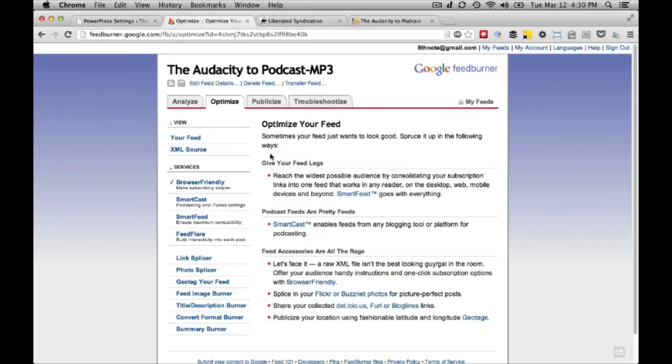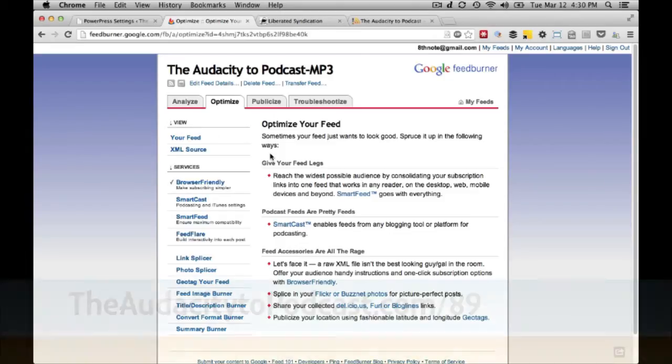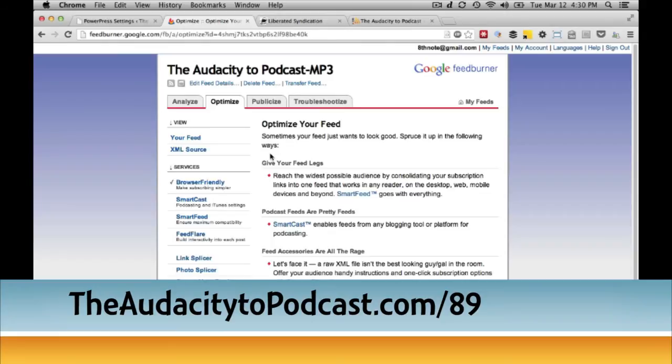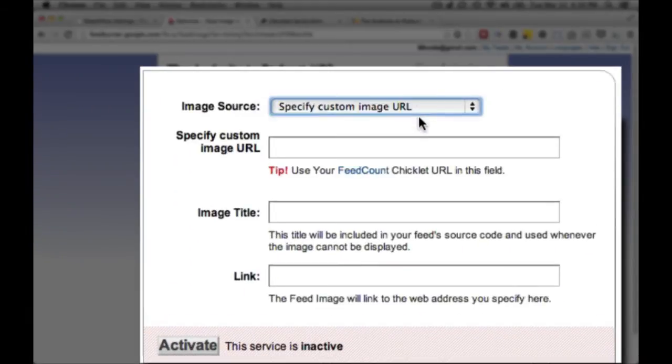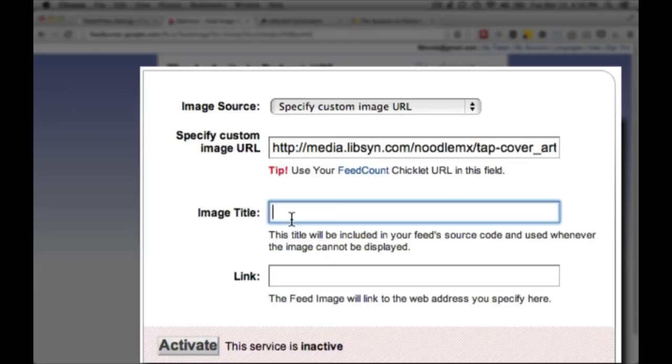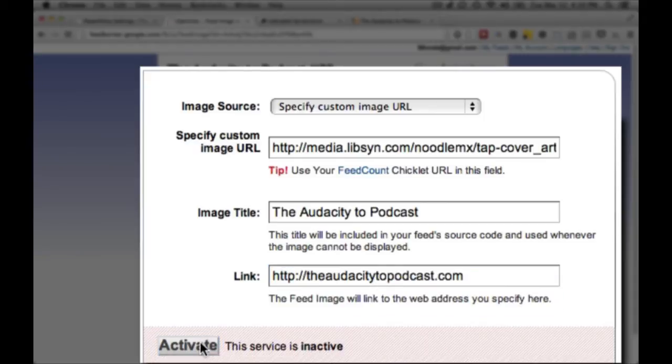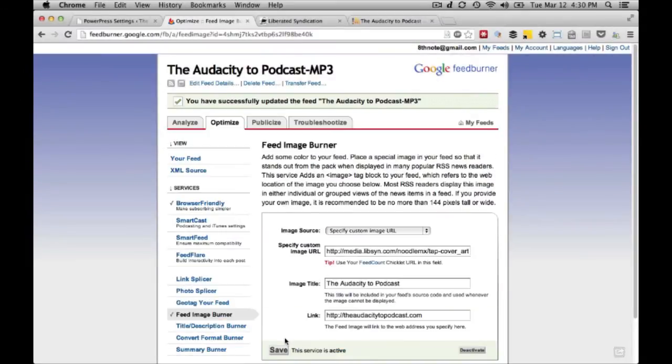If you're using FeedBurner to power your podcast RSS feed, which I don't recommend, it's outdated, it doesn't take advantage of the new podcasting standards and such, but if you're using FeedBurner, then the way that you can add your RSS2 image to here is go to the Optimize tab and choose Feed Image Burner. Then change the image source to specify custom URL, and you need to have already uploaded your new cover art at 1400 by 1400, as well as 144 by 144 to somewhere, and then paste that link into here. Then for the image title, just title it the name of your podcast, and the link would be the web address for your podcast. Click Activate if you don't already have the service set up, or click Save if you already have it and you just want to update it.